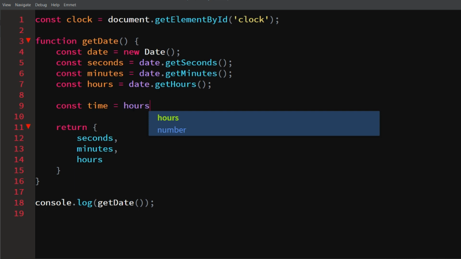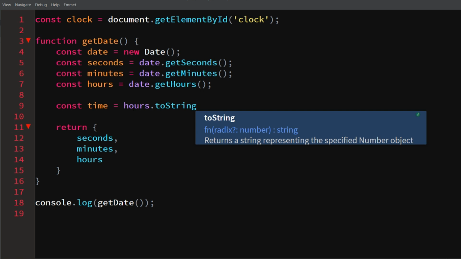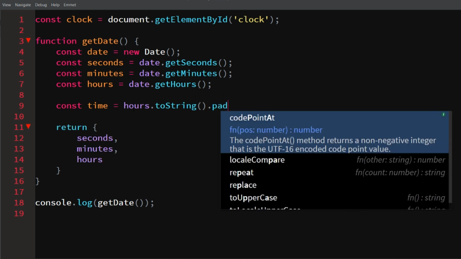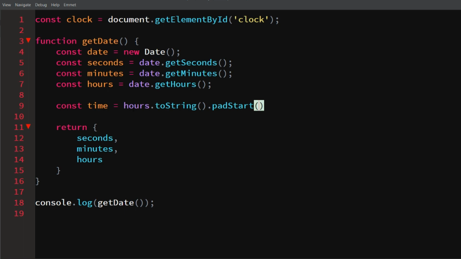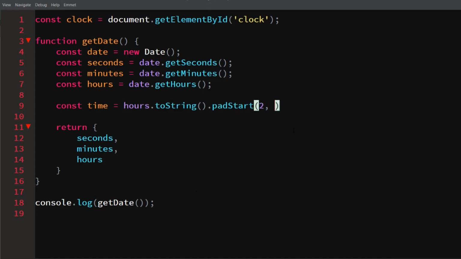Hours. And if it's 5 hours, it would display as 5. But I wanted to display it as 05. So we can say hours.toString, because I don't know if it's really a string. Nah, it's not a string, so we have to do toString. And we can then say that we want to padStart. If I go to the docs, we would see the target length and the pad string, the string to pad the current string with. So we say padStart, I want it to be 2 characters long, and if we don't have 2 characters, I want to add a 0.